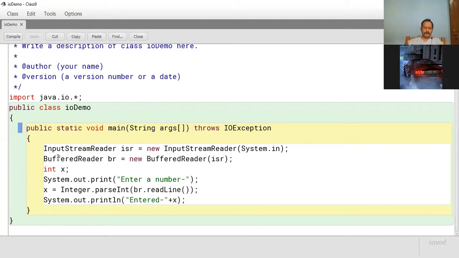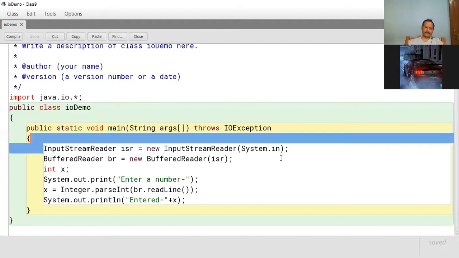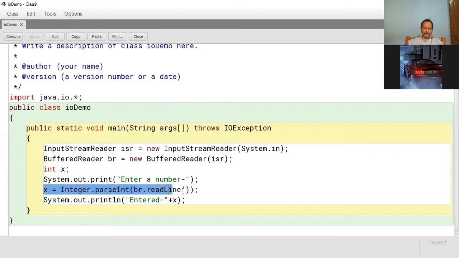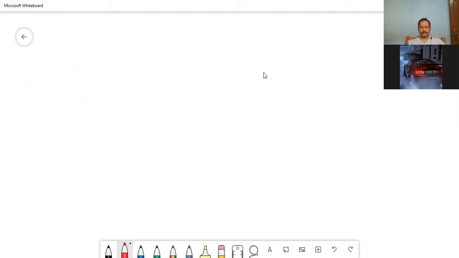So, buffered reader, input stream reader. Now, what is the need of input stream reader? What is the need of buffered reader? And then, what is this? This is the line we had not discussed. Okay, so I'm going to share another screen with you and see what actually happens. Here I'll be discussing the content.